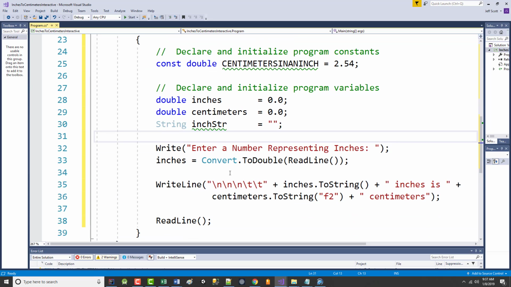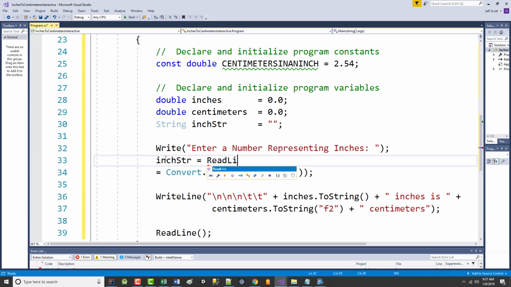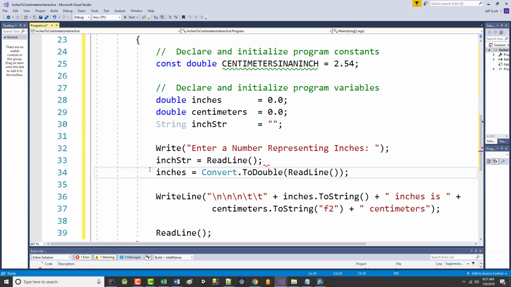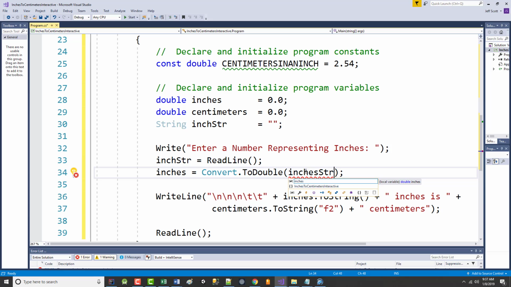So now I can come in here and hit enter, inchStr equals read line. And then inches equals Convert.ToDouble(inchStr). You see the difference? It's a little more coding. Oh, it's inchStr, sorry.